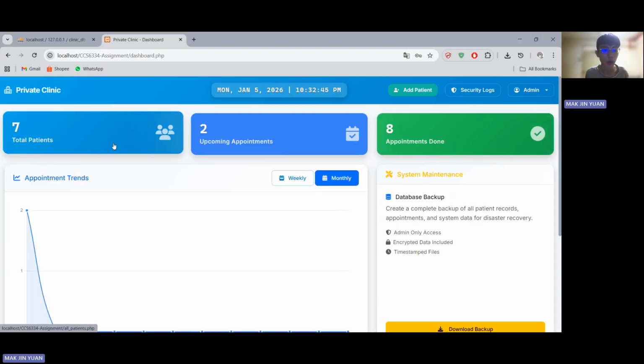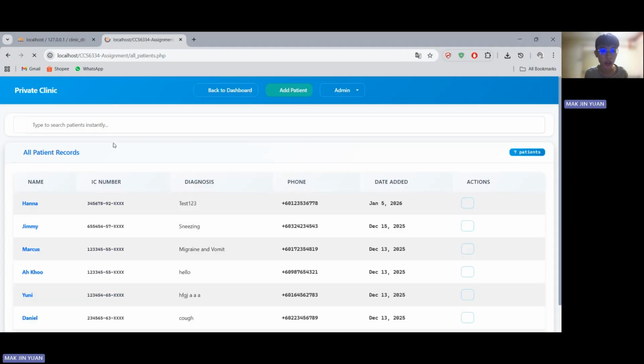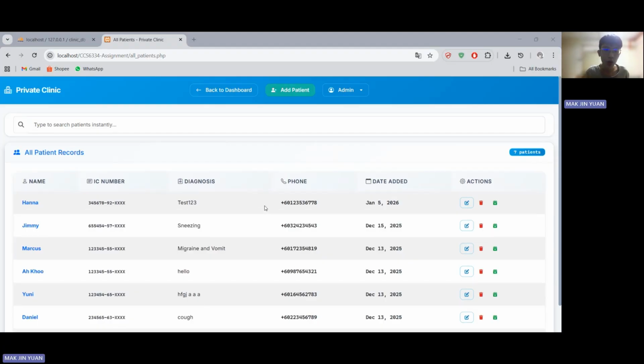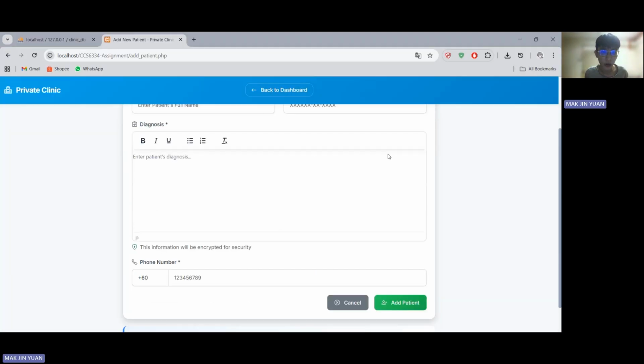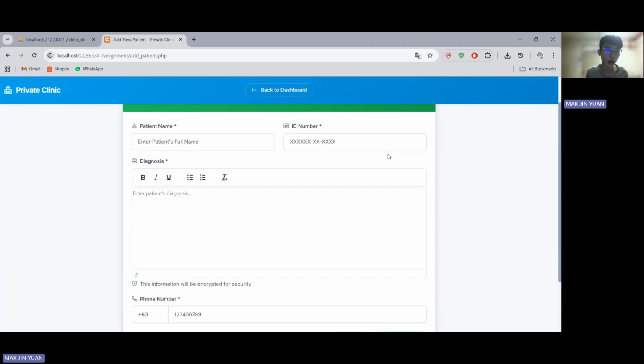Okay, now we will go through the total patients. Here, we will show you the table with columns for patient names, IC numbers, phones, and status, with the date and address and a list of action buttons. Here, we can click to add a new patient, which contains the patient name, IC number, diagnosis, and the phone number.